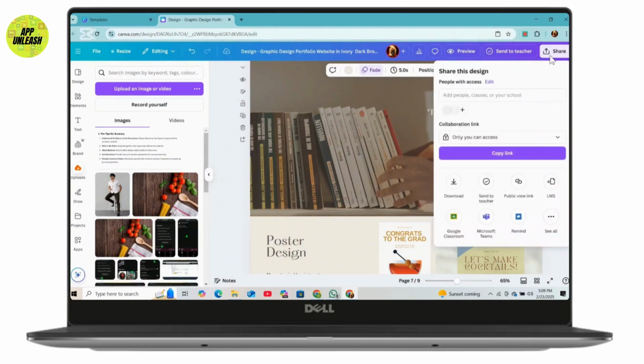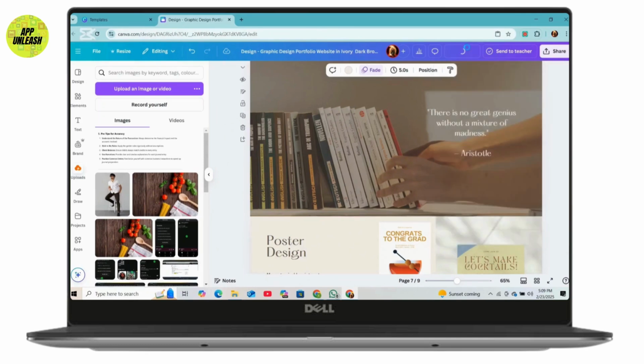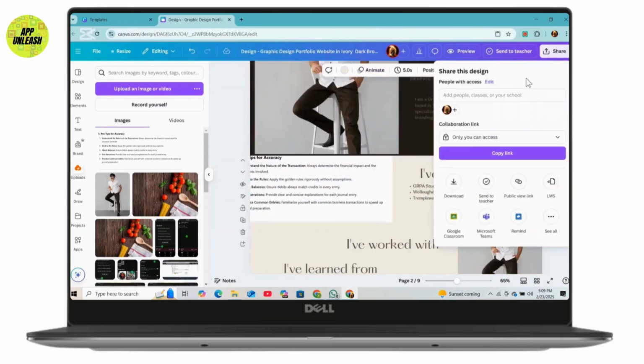Canva allows you to publish for free using a Canva domain, or you can connect a custom domain if you have one. And after this, your website will be live and fully functional, complete with smooth animation and a slick design. And that's it. Now you have just created a professional portfolio website in Canva without spending a dime.